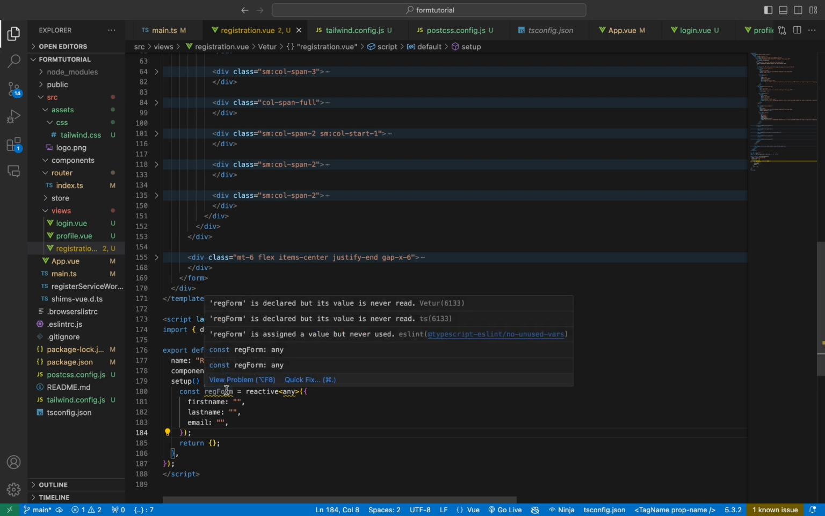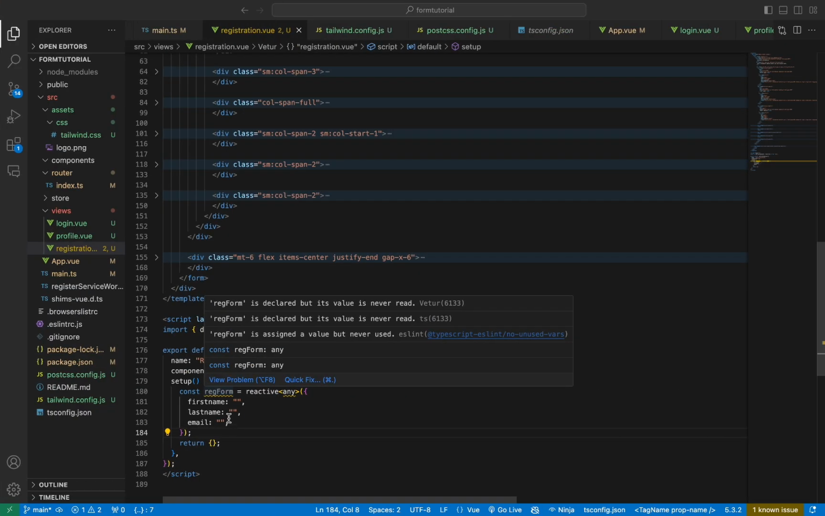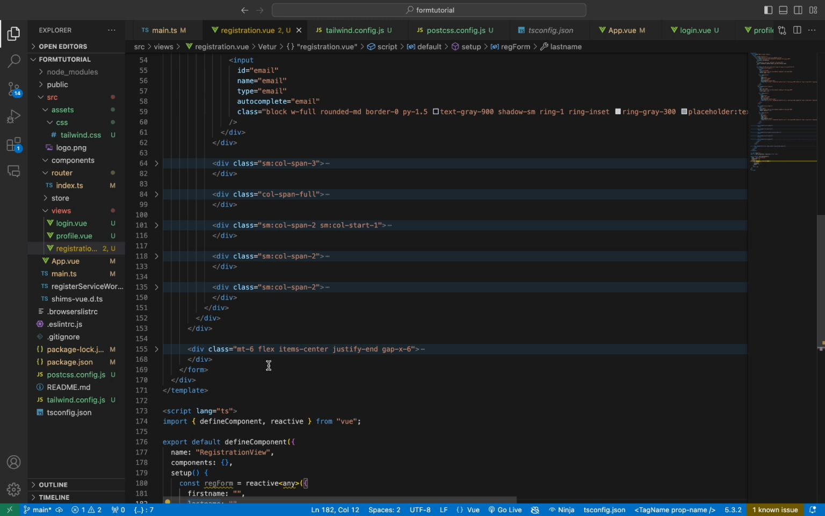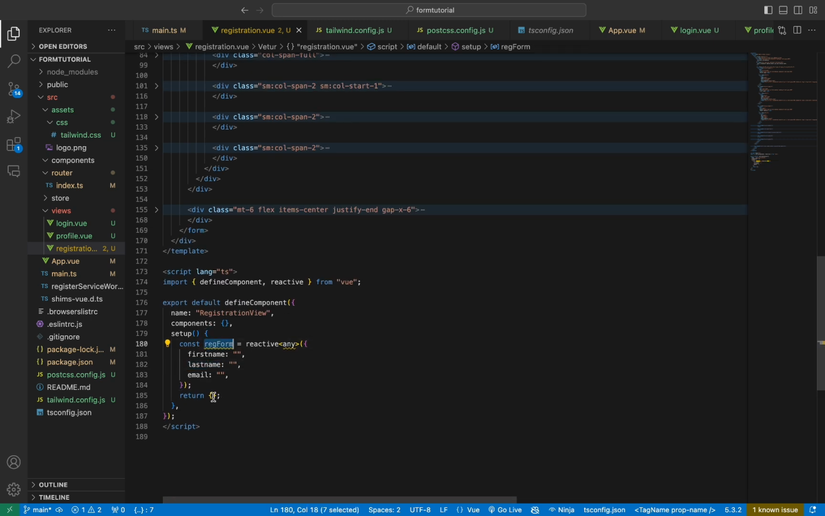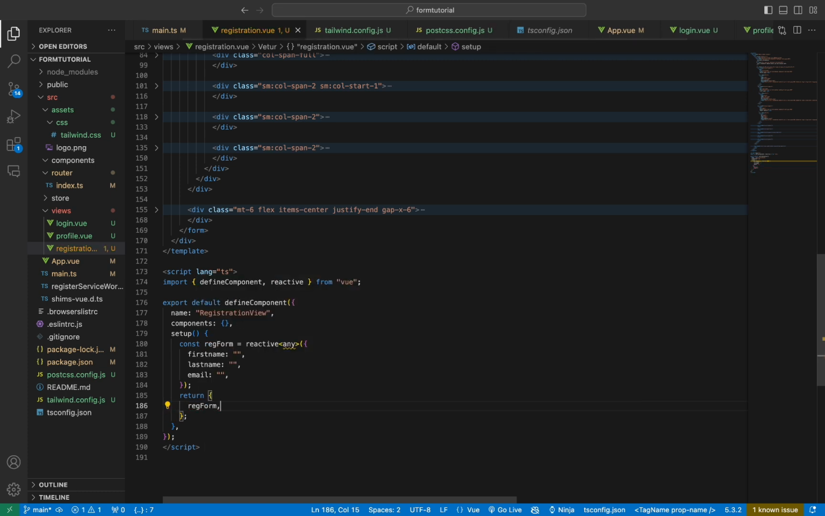Right? So whatever is typed into this input field will be saved into this registration form. So this is where v-model comes in, the binding comes in. So I'm going to use v-model to attach each of these to the input, right? But first I have to return the registration form so as to use it in my template. So I have return regForm. If I don't return it, it would not work.